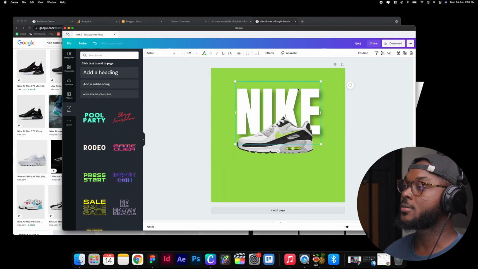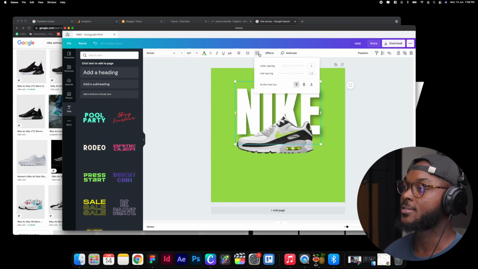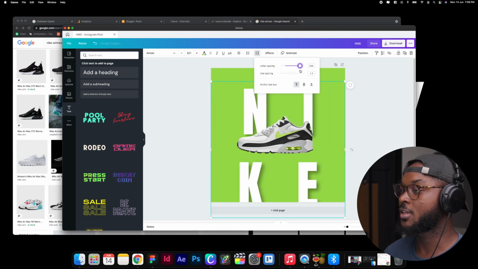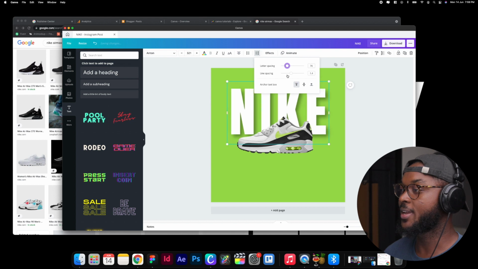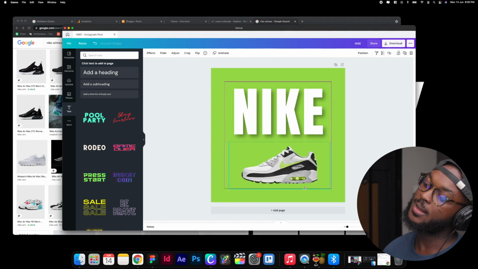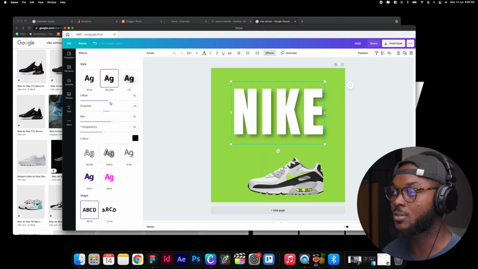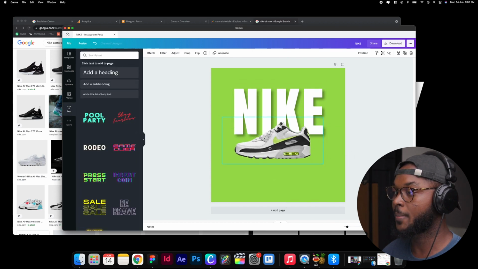So I'm gonna just space out the text a bit. So you're gonna click this and then you'd see letter spacing. I'm gonna just adjust it a bit. And as you can see, I can open it up a bit. So I think this works. Let me see. Yeah, I like how this looks. Let me see if I can fine tune the effect a bit. Reduce the blurredness, and I think this looks good. Nike.